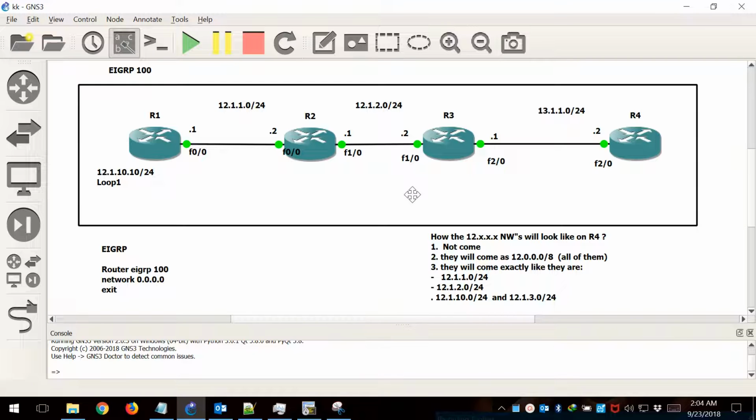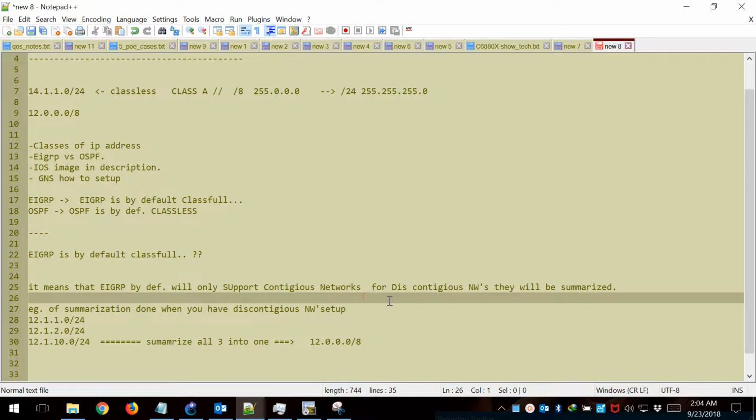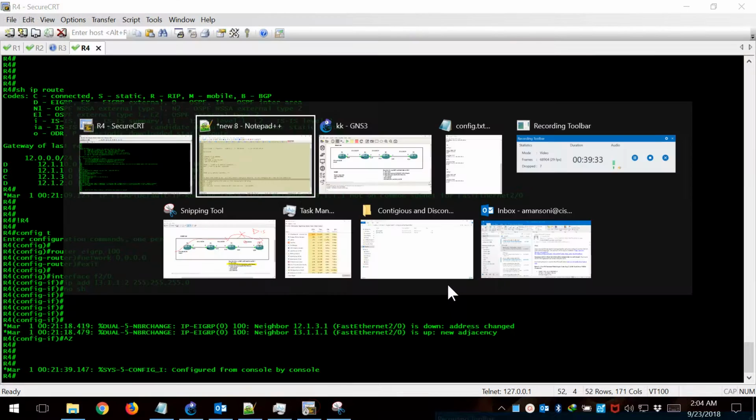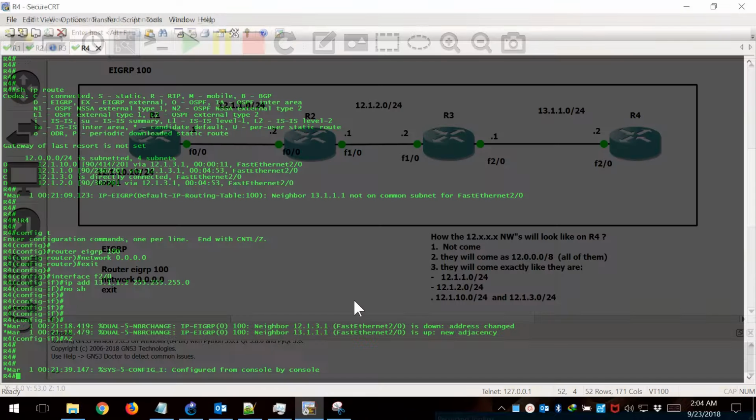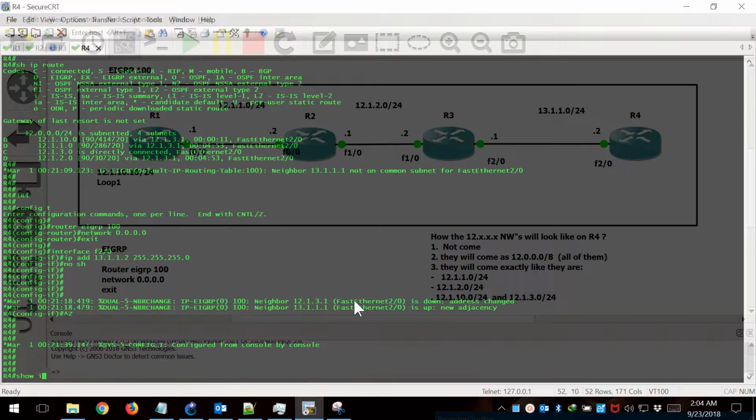Now there is no continuity. EIGRP will say these are not contiguous networks, they are discontiguous. And what will I do with discontiguous networks? I will take them and I will summarize into one. So it will do the same thing. Show IP route.